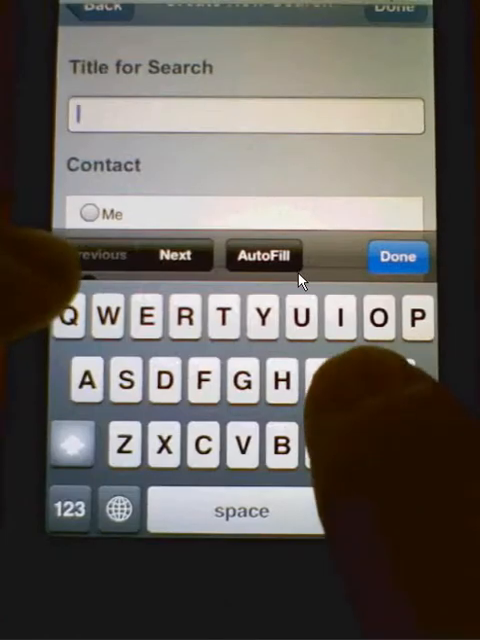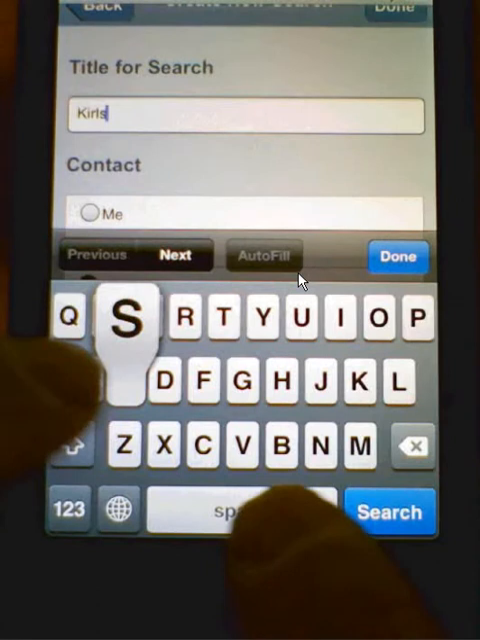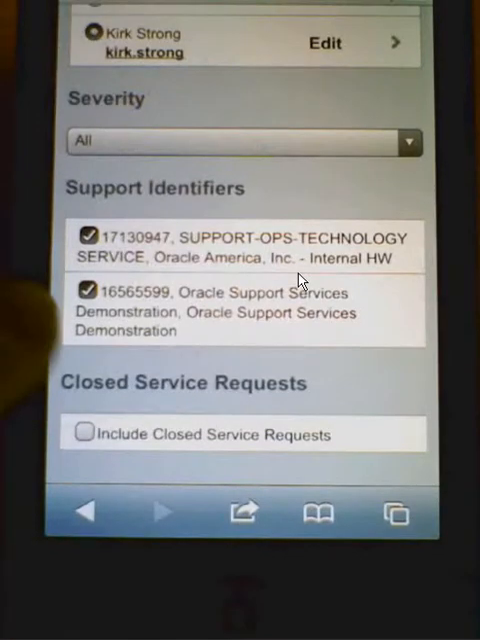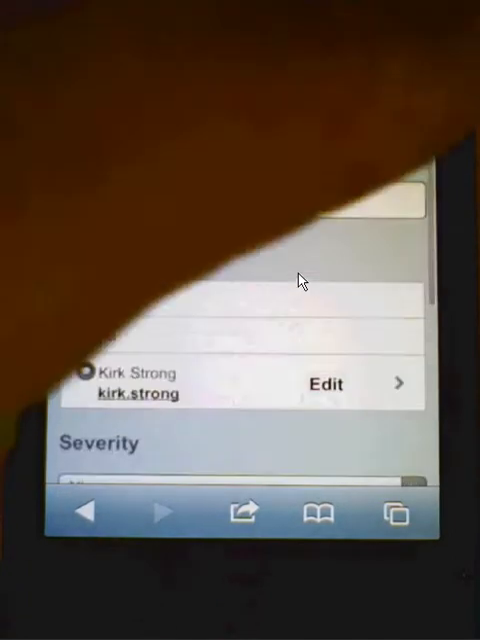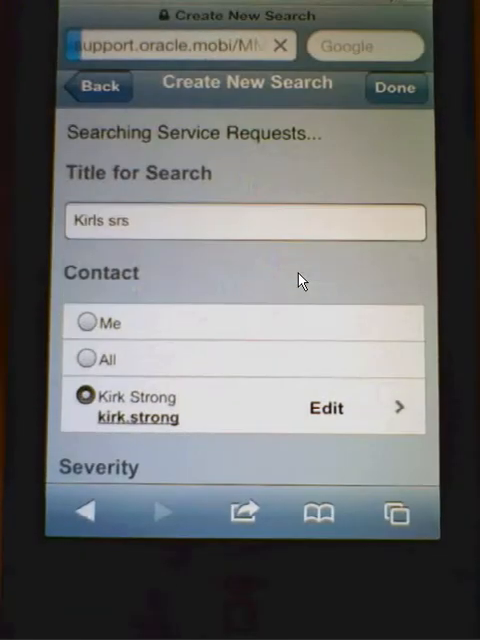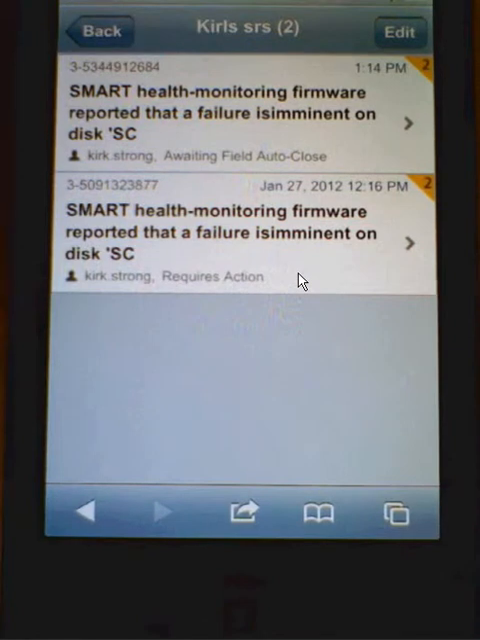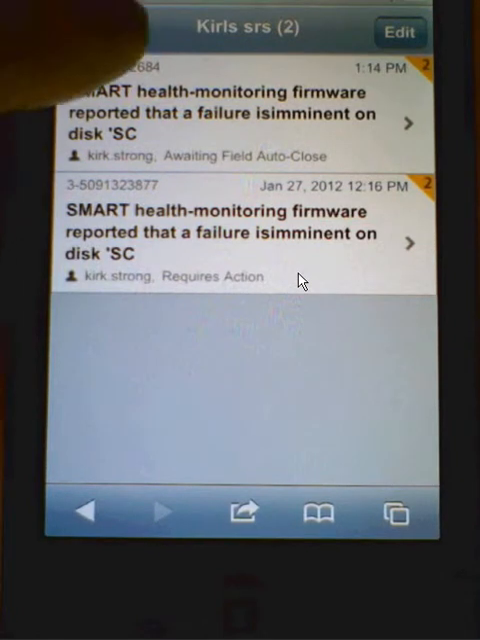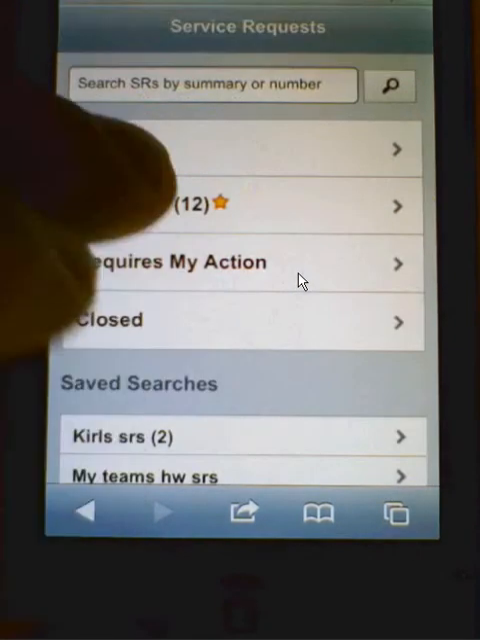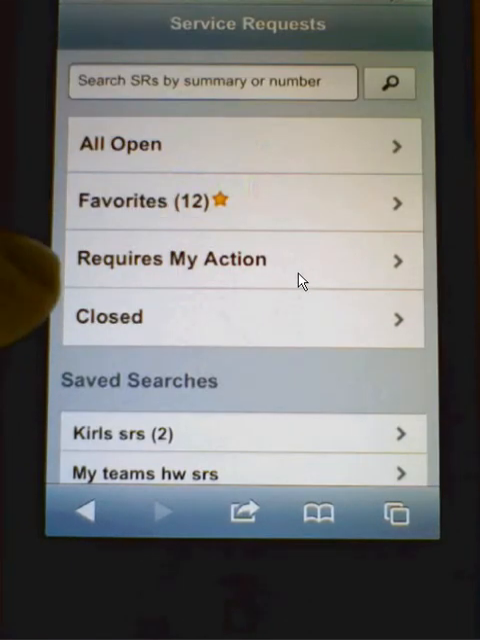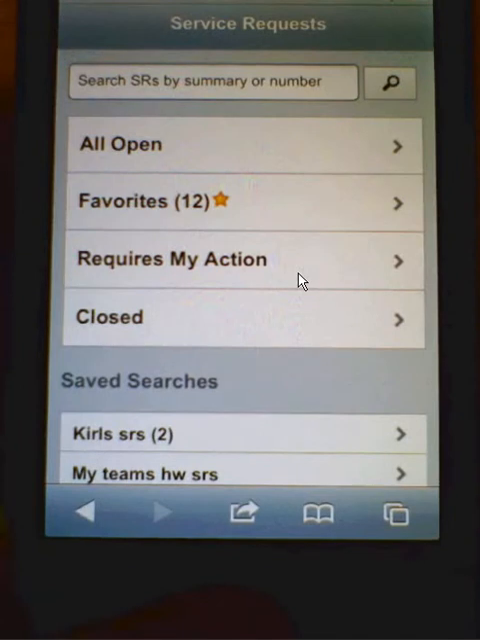And now I can say Kirk's SRs. And if he has a certain list of service requests, support identifiers you want to include, you can add and remove those there and click save. And hopefully I don't have any, so I don't have to keep track of what Kirk is doing. Let's take a look. Oh, he does have two SRs. So if I'm, for example, covering for him over the weekend, it's very easy for me to keep track of Kirk's SRs. So that's the basic functionality of the service request in the browser.